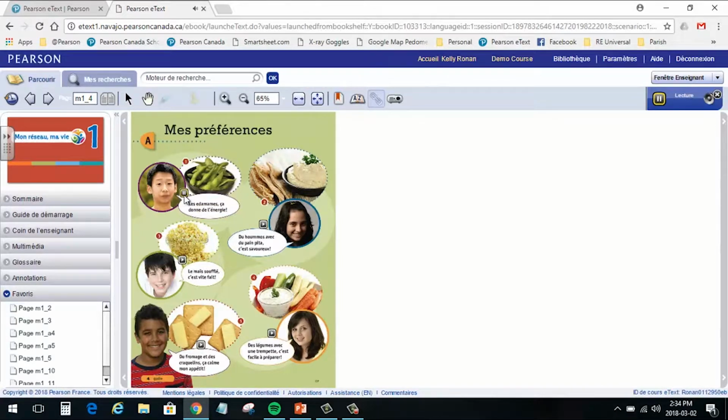Les edamames, ça donne de l'énergie. Le maïs soufflé, c'est vite fait.